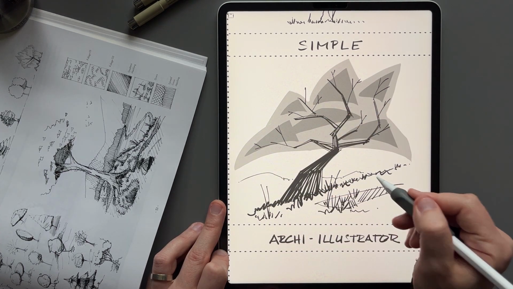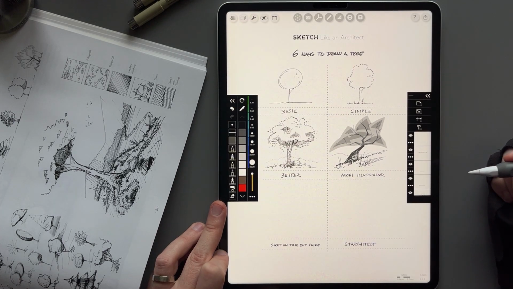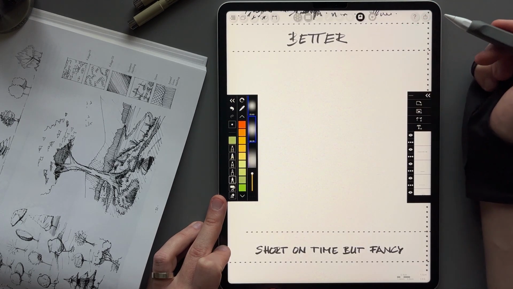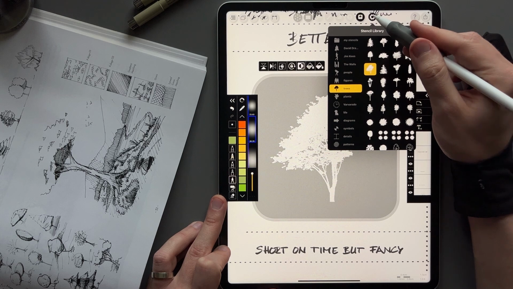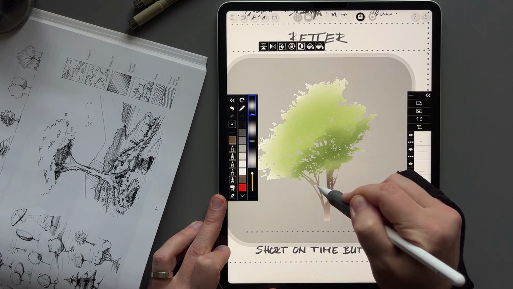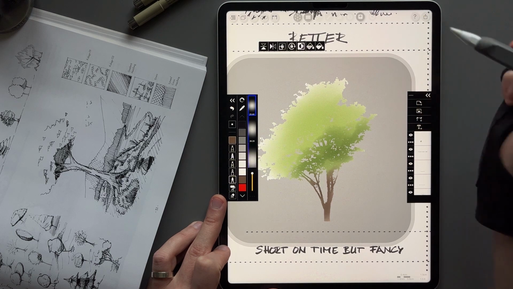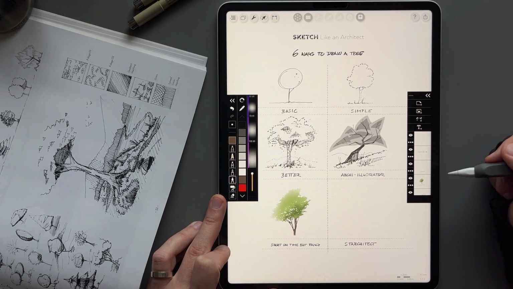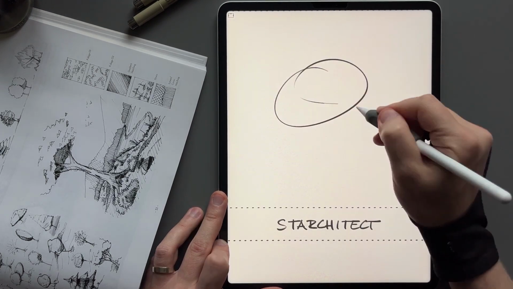If you're short on time but still want to make it look fancy, I just use one of the stencils here in Morpholio Trays in combination with a watercolor brush and quickly paint it over with a few colors. Looks handcrafted, took 12 seconds. And if you were a Starchitect, which I know you're not, you could get away with something like this.